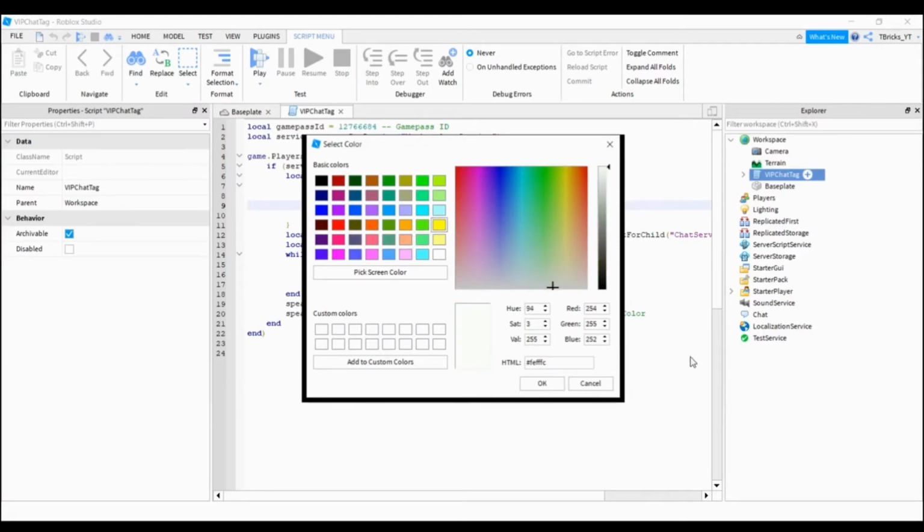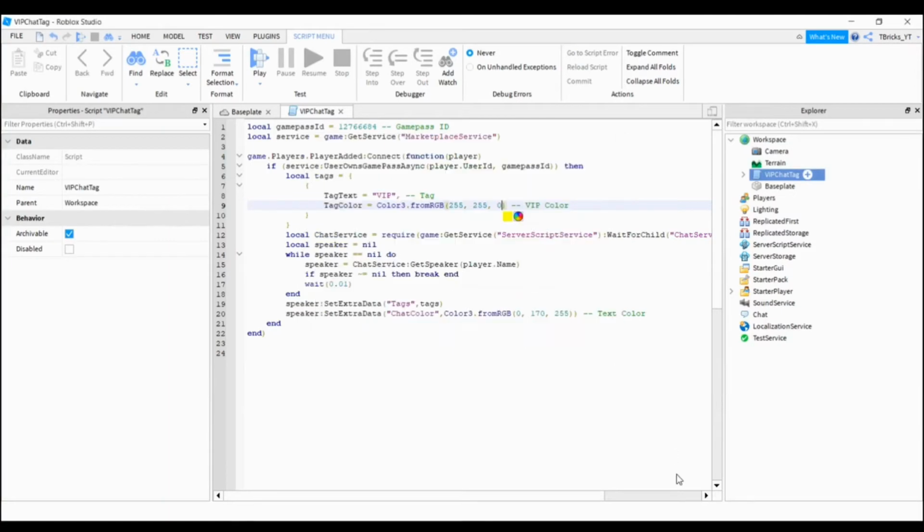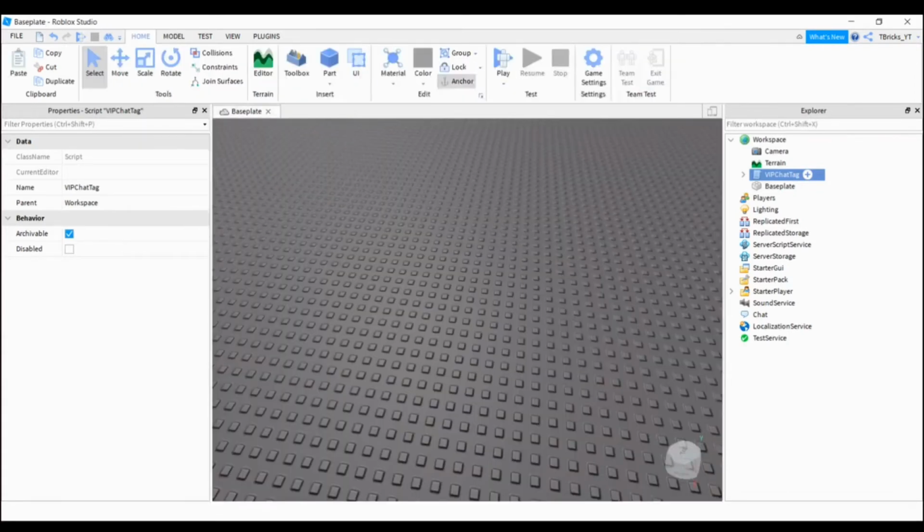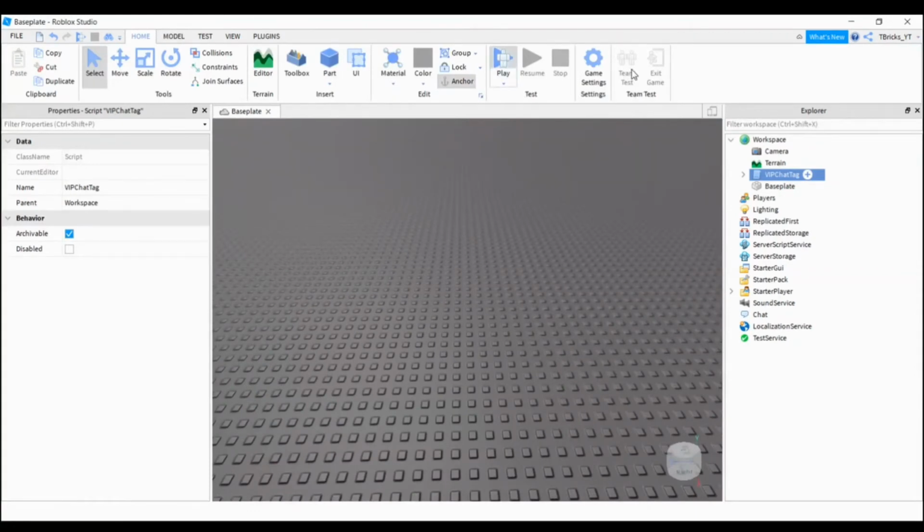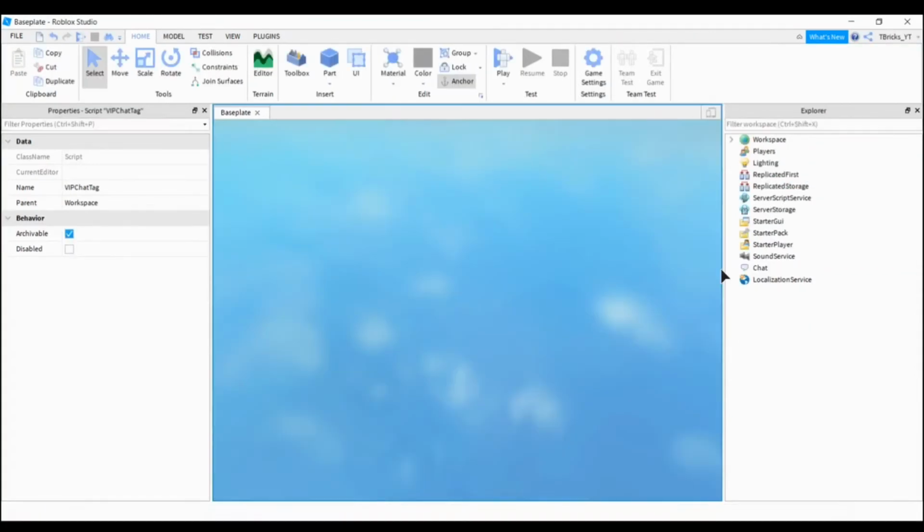So for example, I'm just going to name it red, yellow, and then after that, guys, you will be able to put your own game pass ID in here. So once you put that game pass ID in there, test the game now. So why don't you go to play, and let's see what happens.